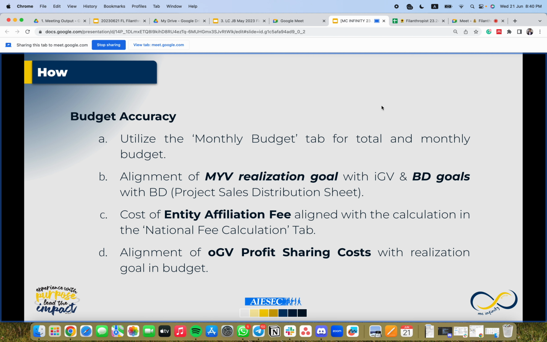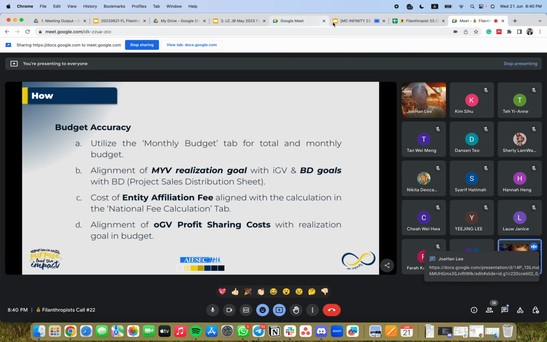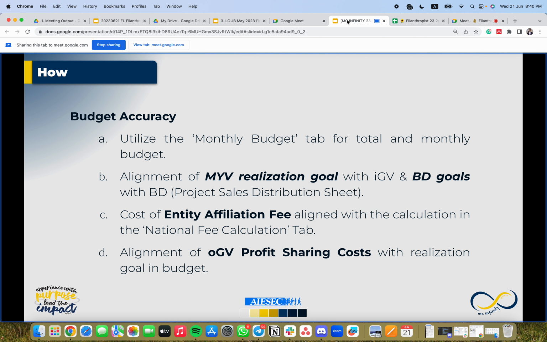And for the cost of entity affiliation fee, you can go to the national fee calculation tab there and do the calculation from each of the MYB that you have, to see what the NAF distribution for your project would be. And also align on your OGV profit sharing costs based on the realization goal in the budget itself. So make sure that you don't just put your MYB fee up there, but you also make sure that your expenses part includes the OGV profit sharing cost that you have.